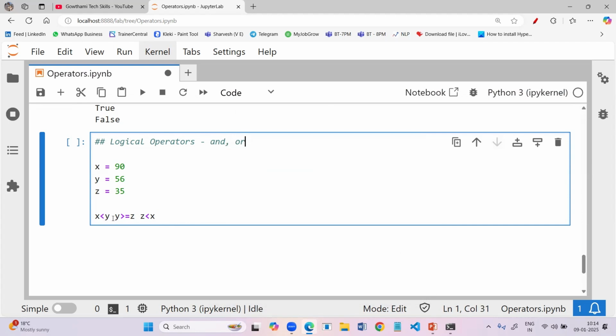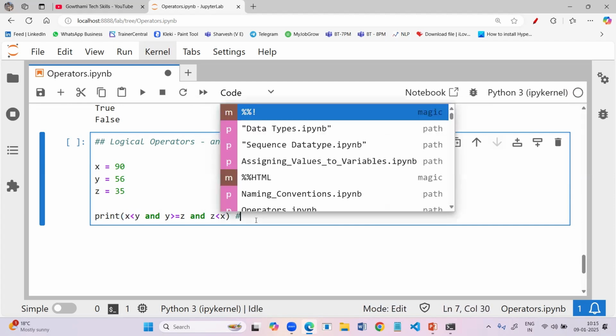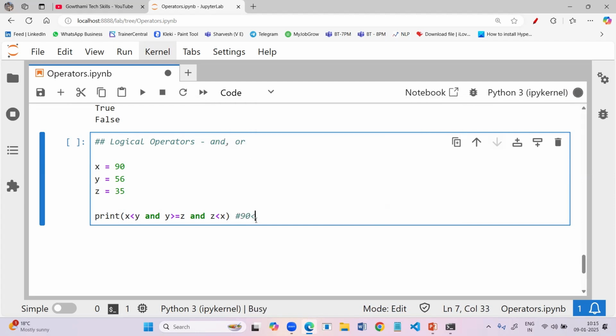First, we'll discuss the AND operator, by keeping an AND operator between each condition. I want to print the result, so I keep these conditions inside the print function. Now, let's elaborate. What is the value of X? 90. 90 is less than, what is the value of Y? 56. This condition returns false because the left side value is bigger than the right side value. We should use the less than symbol only when the left side is smaller, but here it is not correct. That is the reason it returns the false value.